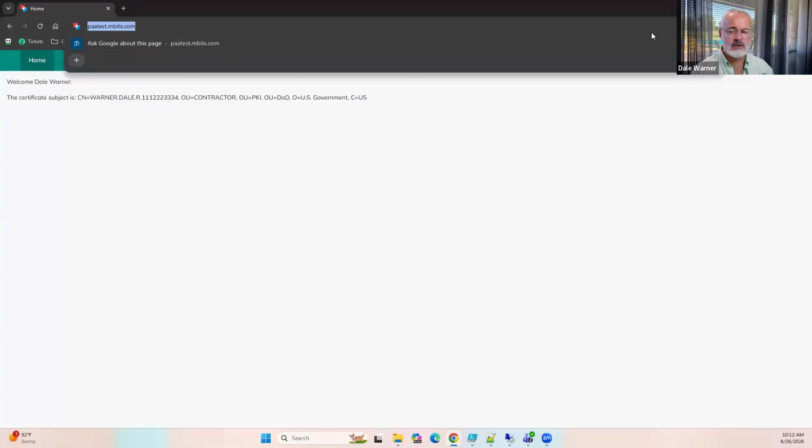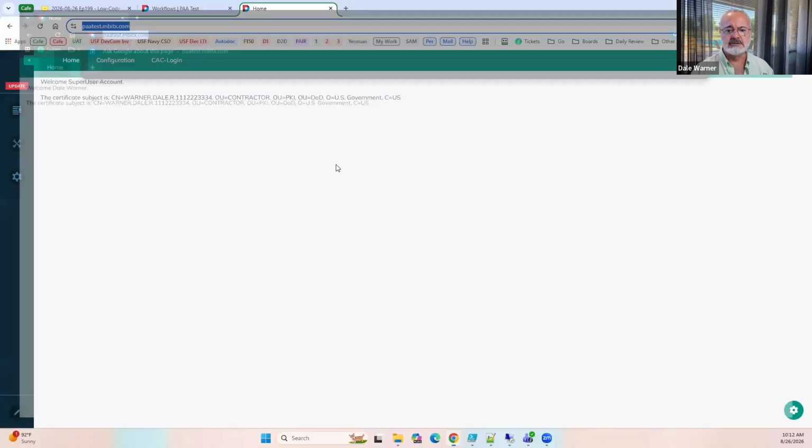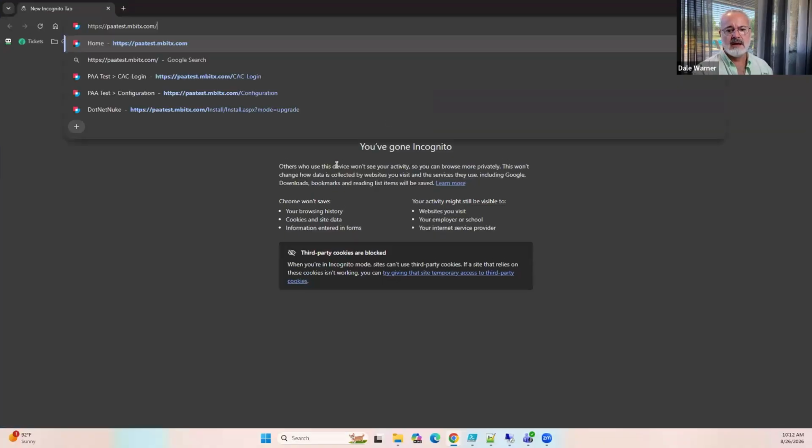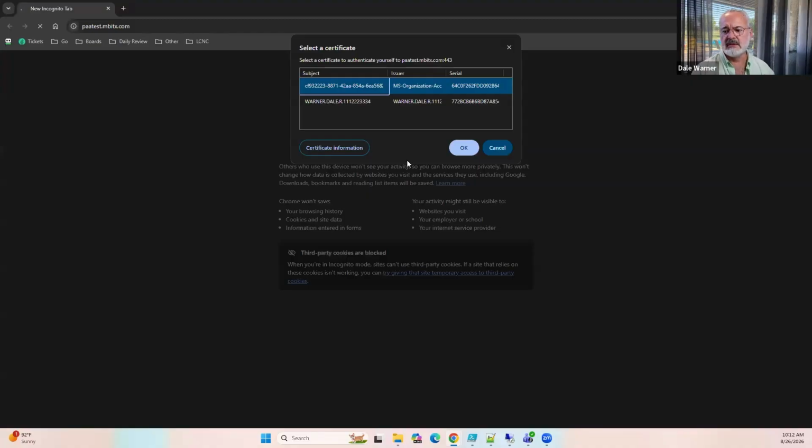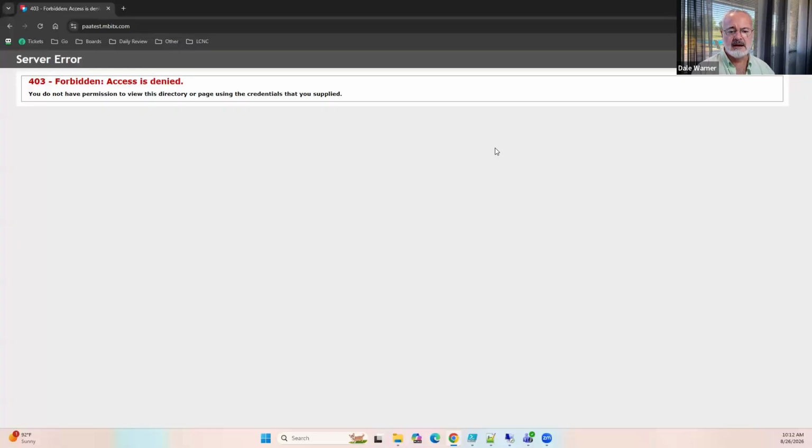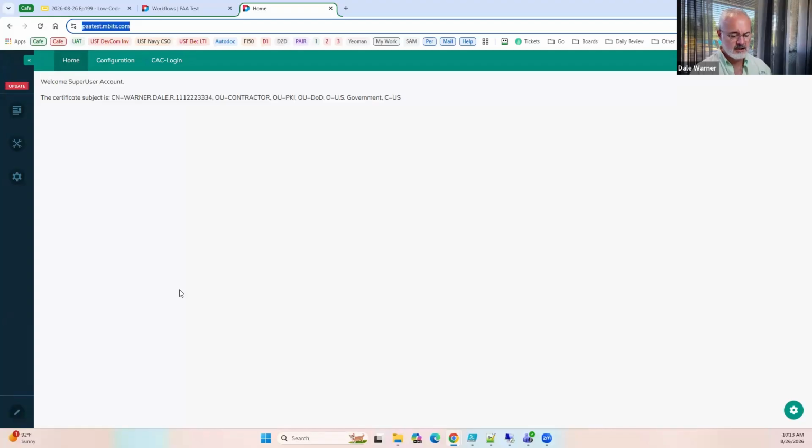I'm going to go to that same URL. I'm going to start a new incognito session and go to the exact same site again, but this time I'm going to say cancel. I'm not going to present a certificate. And notice that I get a forbidden, access denied. This is at the IIS level. And if you were to browse to this same URL, this is exactly what you'd get because you don't have a certificate. So that's the setup of where we're going today, to be able to read that certificate and to be able to get logged in automatically.